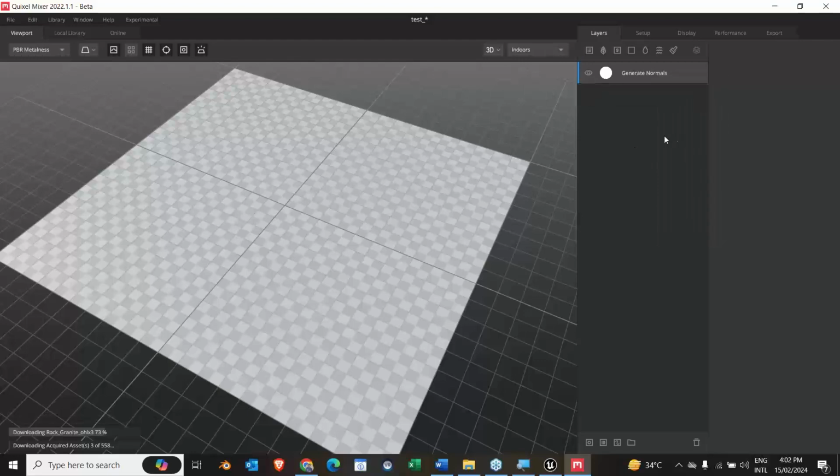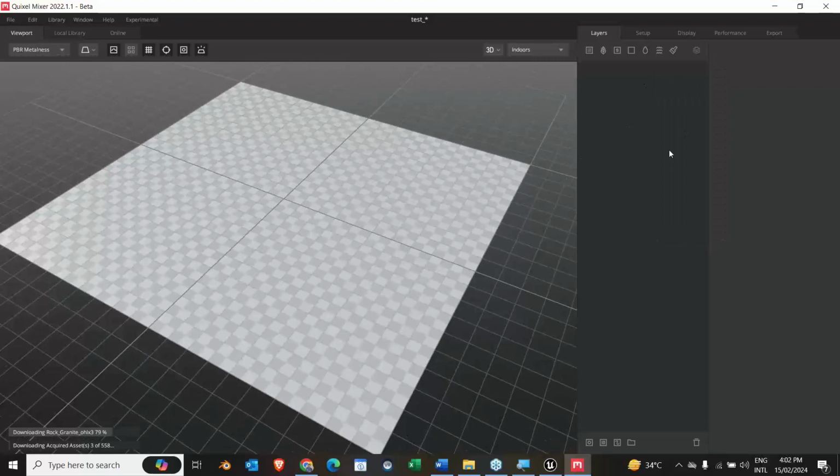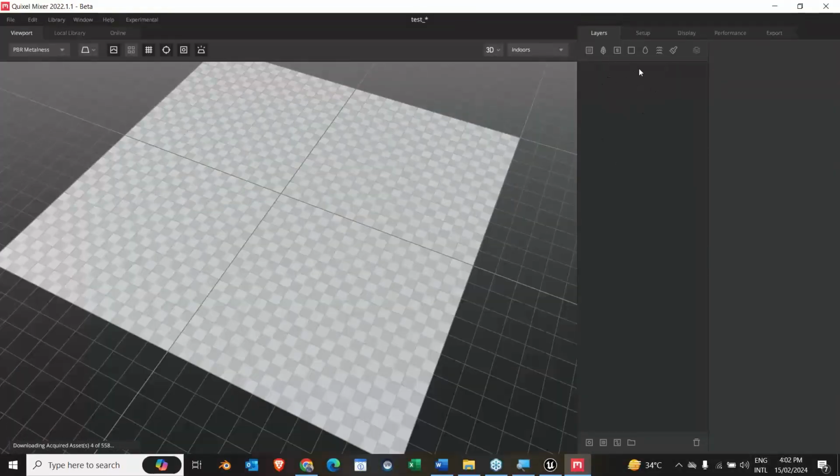So start with the normal first. I'll delete the layer. This is my generated normals. I'll select and just delete this, and let's delete this layer. So this plane comes right. Just wait a second, it's getting deleted. Yeah, so this is my layer. As of now, this is really very empty.